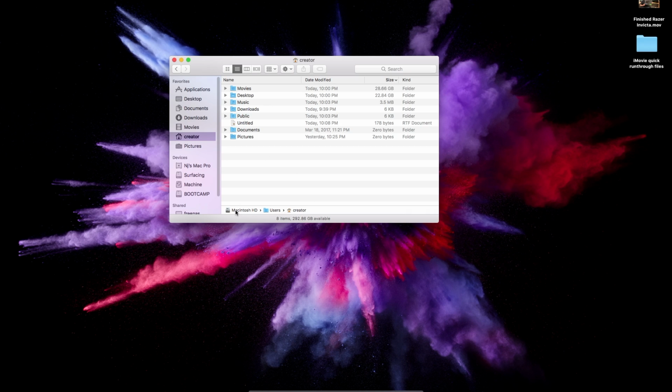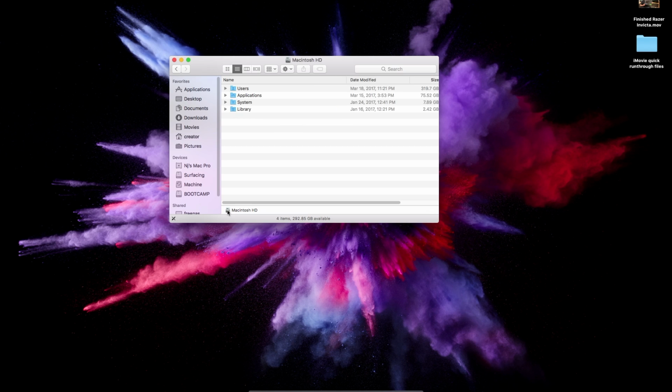Now I'm going to back out to my Macintosh HD by just clicking on my Macintosh HD. And this lets me know that on the top level of my Macintosh HD, I've got 4 items, so I've got these 4 folders, and then I know how much space I have left on my Macintosh HD. So right now I have 292.84 gigs available on it. So if I needed to add or free up space, say this had 10 gigs.